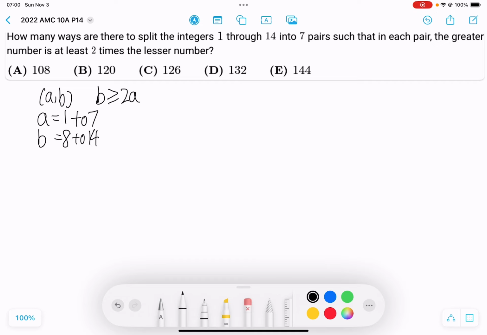Because if you want to pair 8 up and 8 is a smaller number, there's no 16 or 17 or above for 8 to pair with. 8 has to be the larger number, the one that is larger than 2 times the lesser number. Same for 14. There's no 28, 29 or above for 14 to pair with. 14 has to be the larger number.